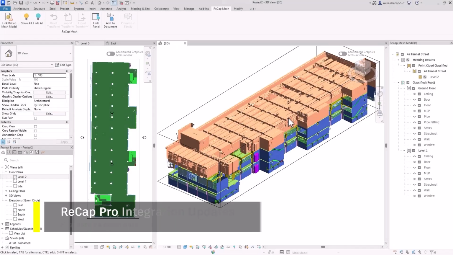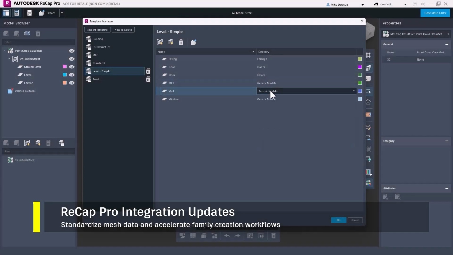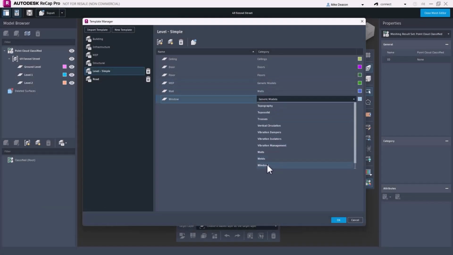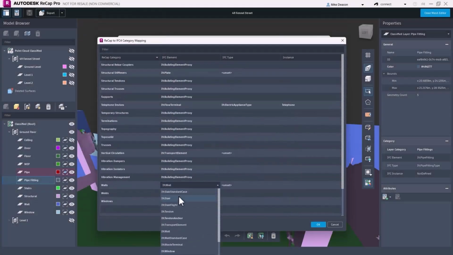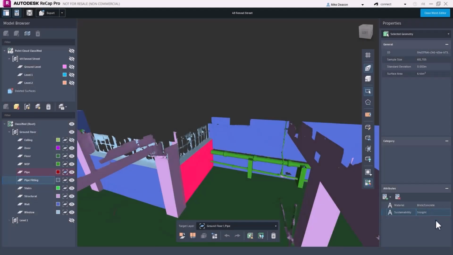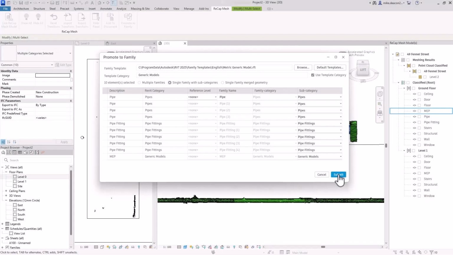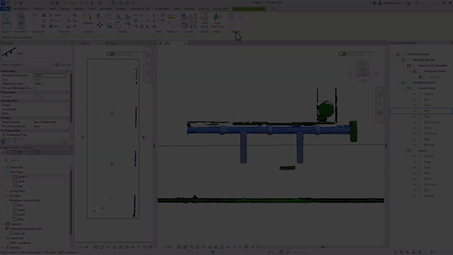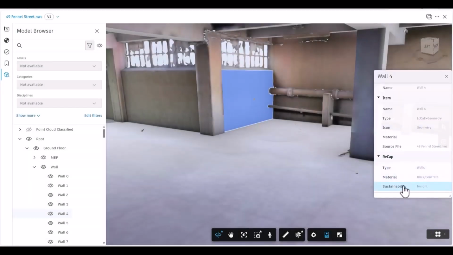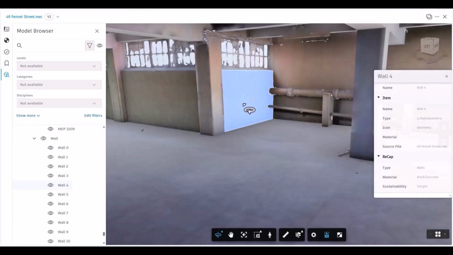ReCap Pro and Revit are more tightly integrated. Create reusable classification templates, map mesh layers to IFC schemas, and embed custom metadata. Batch promote mesh objects to Revit families and merge surfaces during creation. Move from reality capture to coordinated BIM content with greater speed and control.